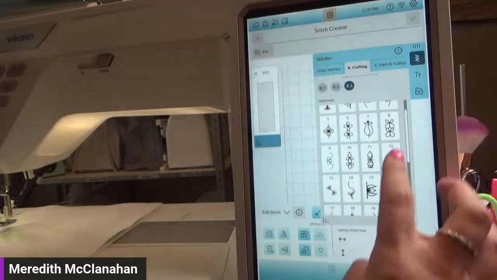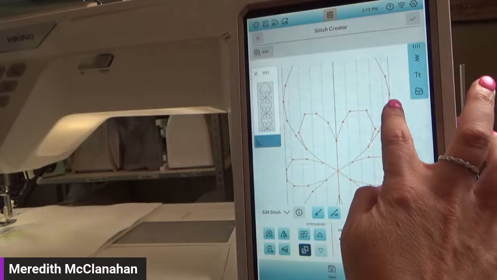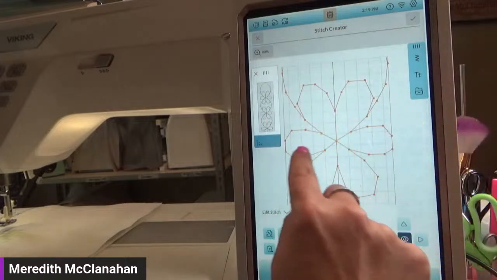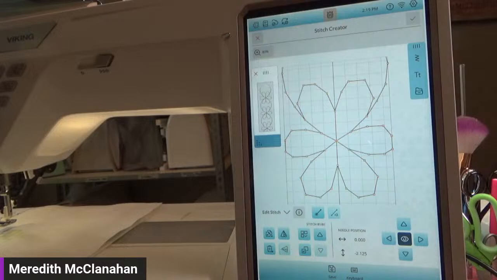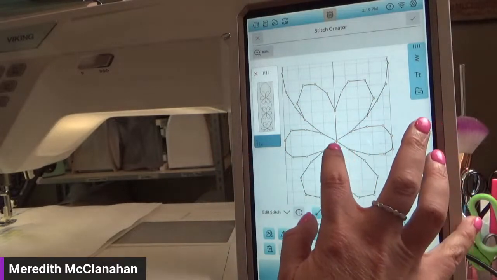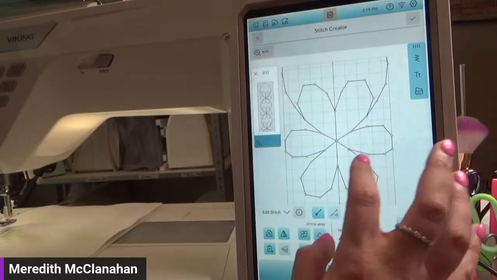So let's go back over here, B311. What I want to do is get rid of these loops right here on the side. So what I'm going to do is deselect all of that, so everything is black now. And I have that center point selected there.